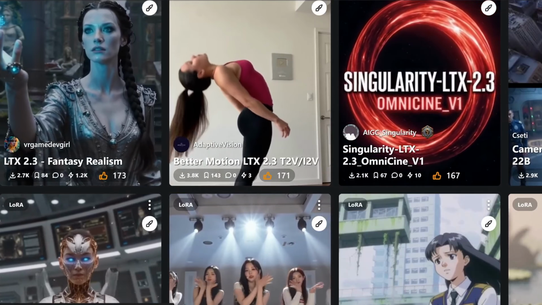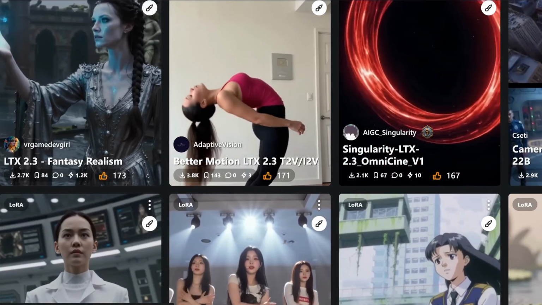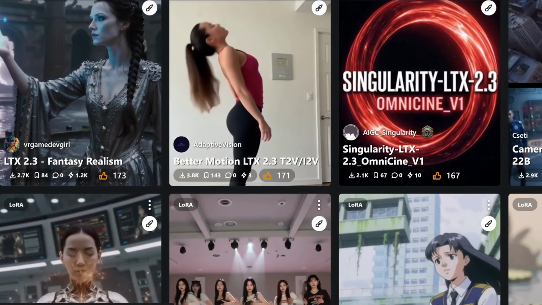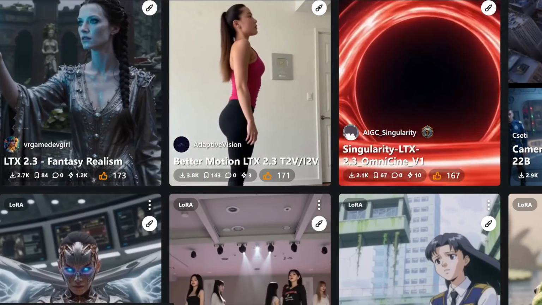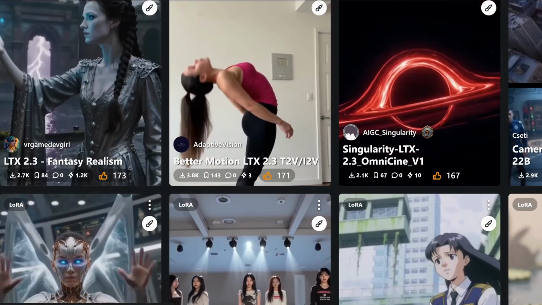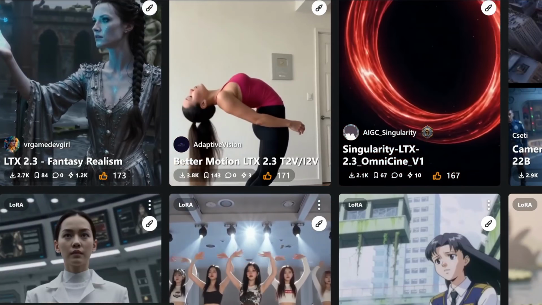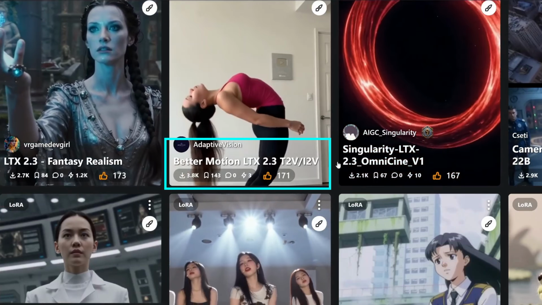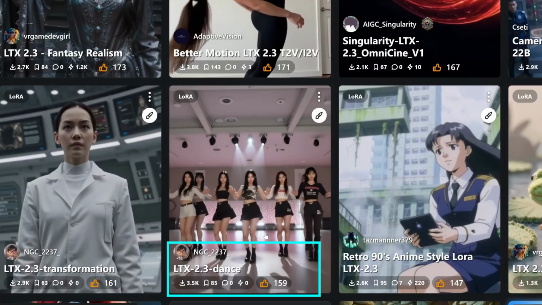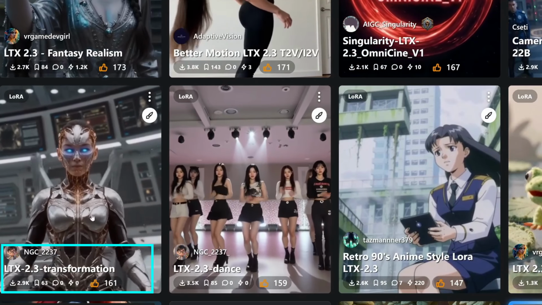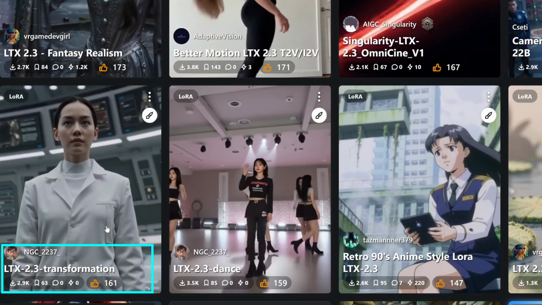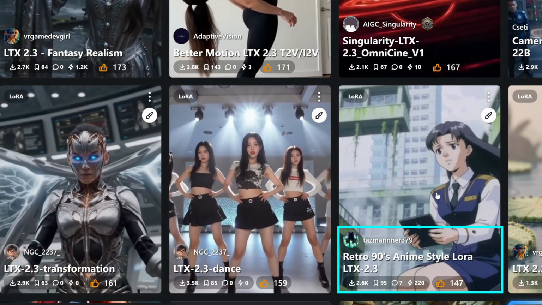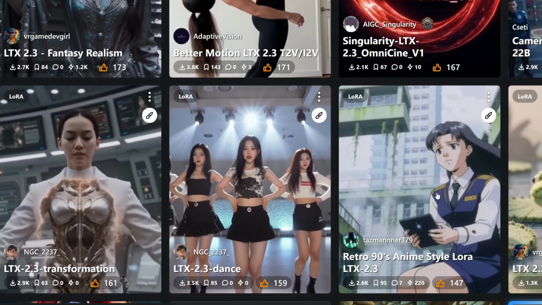Now, the awesome thing about LTX 2.5 is that this is compatible with previous LTX2 loras. If you're not familiar with the term lora, this is basically like a fine-tuned model by the community, which can help you generate a certain character or action or style or effect. For example, we have a lora for fantasy realism, we have this lora for better motion, we have this lora for a K-pop dance, we have this lora for transforming into a creature, I guess, or we have this retro 90s anime style lora. In fact, let me download this and show you how to load it into LTX 2.5.